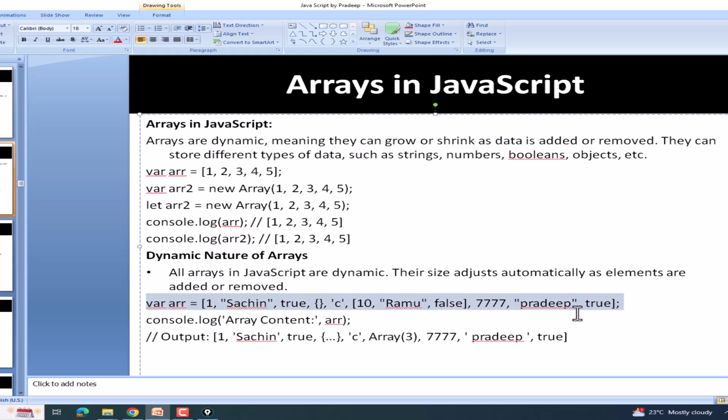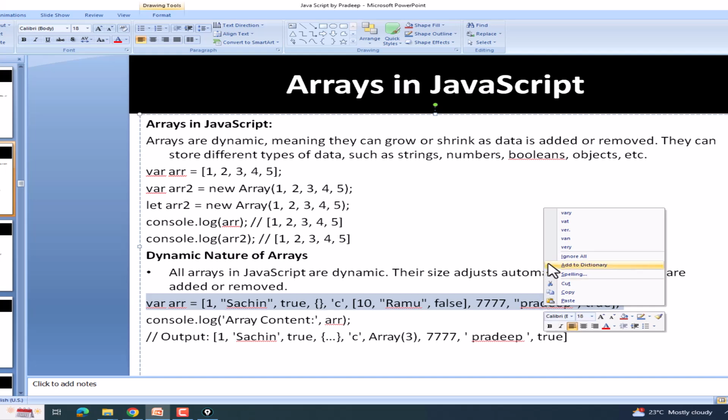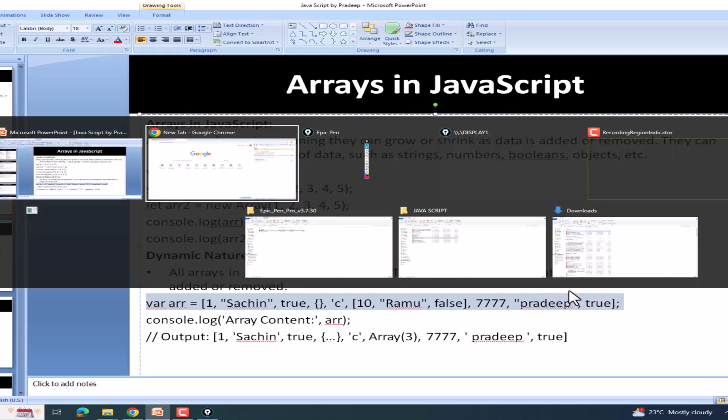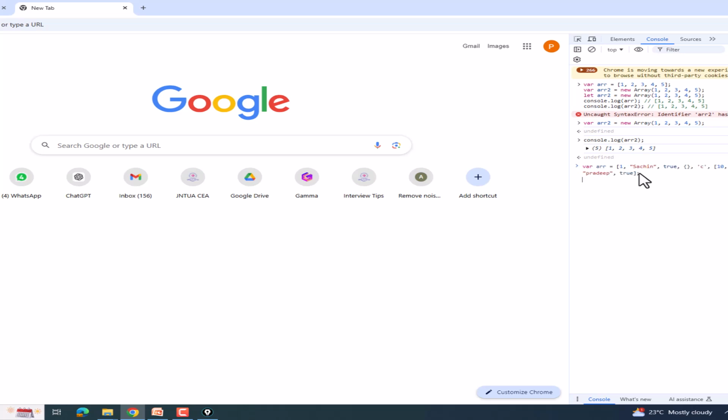In the next syntax, we have given an array with different mixed elements inside it. Now I am going to paste that inside the console. Then I am going to use console.log. What is the name of the array? ARR is the name of the array. Now it has given the output: a total of 9 elements are inside the array. 1, Sachin, true, and here it is an empty array, so it has given a dot.